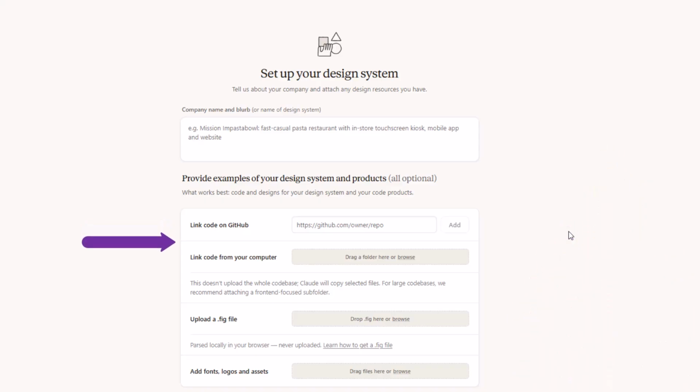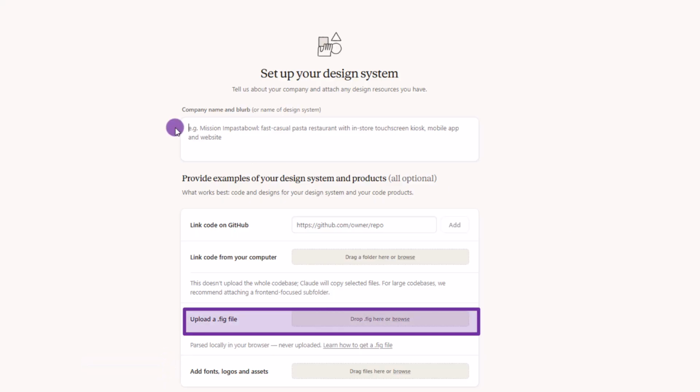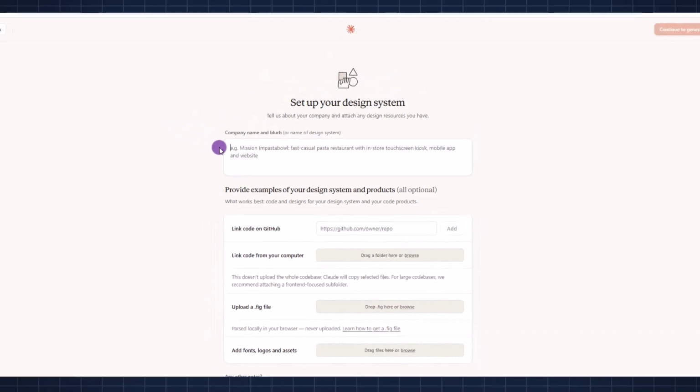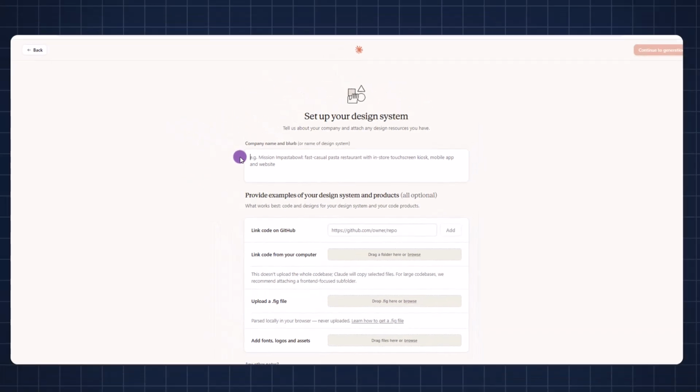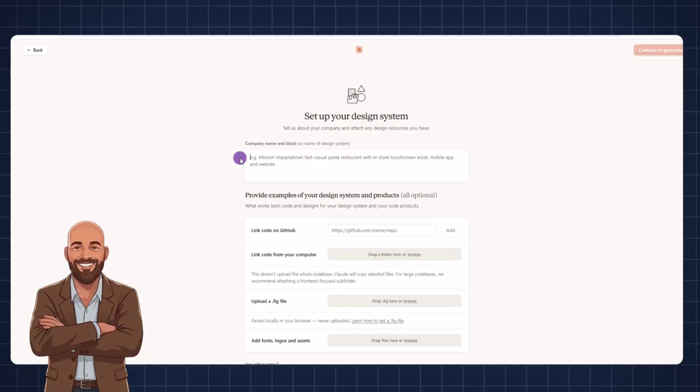It's really just a matter of uploading all your assets and letting Claude know all the specific details. You can also upload a Figma file if you want, because Claude does have native integration built into it. Once that design system's built, you connect to it every time you start a new project. From that point on, Claude knows your brand and builds everything around it.